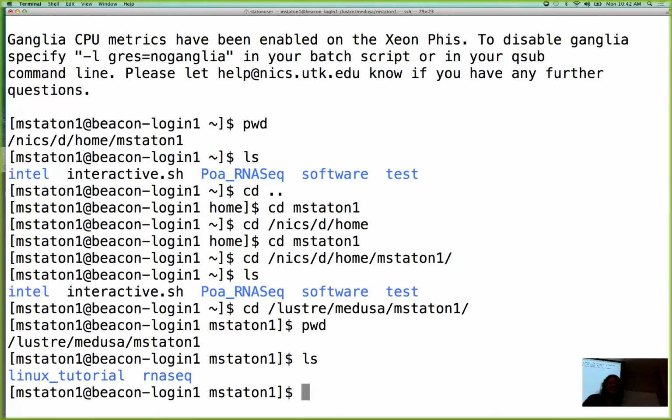Lustre is not on login, so if you're on the login node, Lustre won't be there. It's only on Beacon. Okay. Because Lustre's not mounted on the login. So now that I have completely confused everybody, let's just all cd back to our home directory.